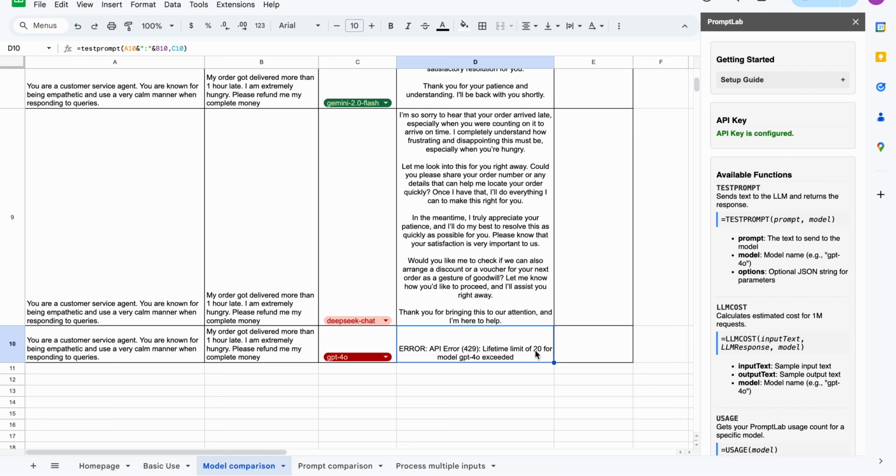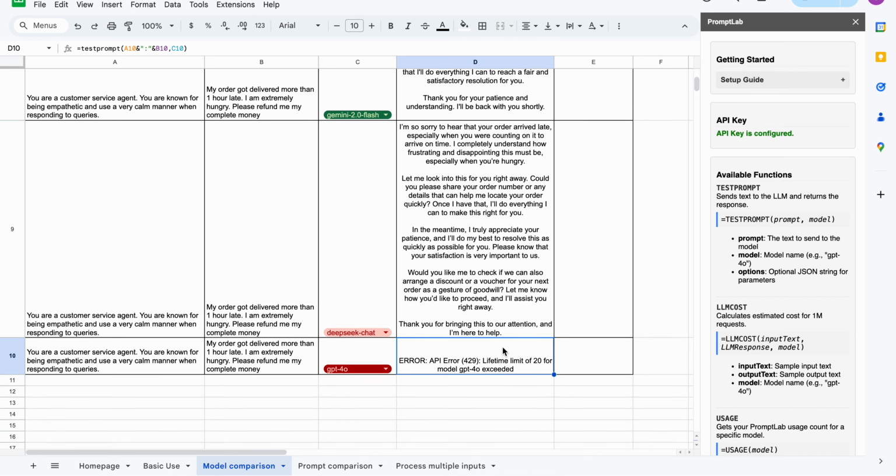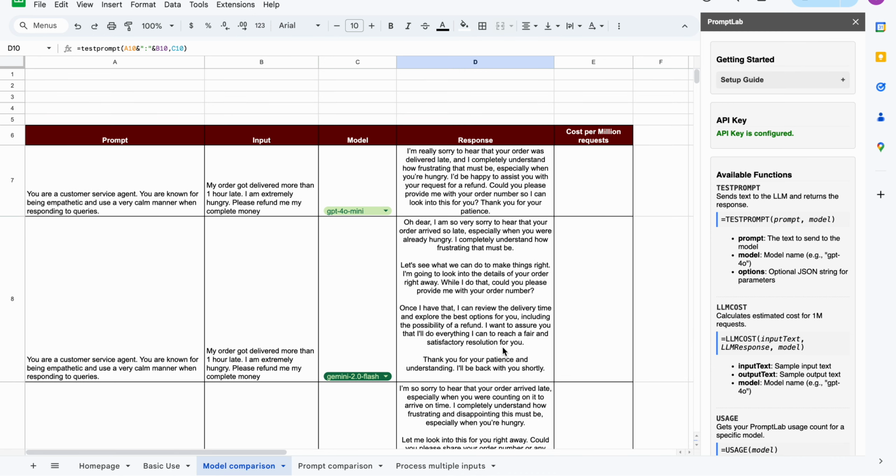When you create an account with PromptLab, there's a default limit of 20 times you can use this particular model, simply because it's extremely expensive at this point in time. That's why we just kept this limit for demo purposes. Now, you can easily compare which model you think has the best response.